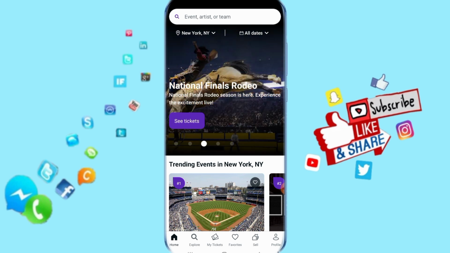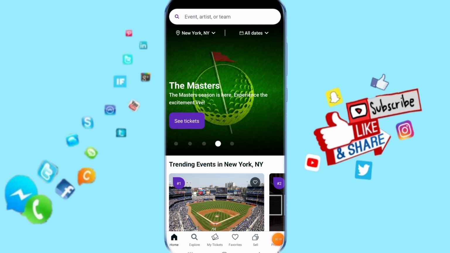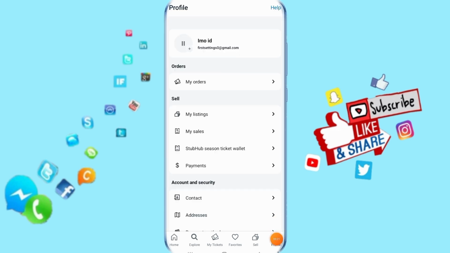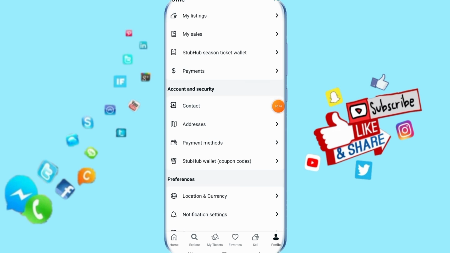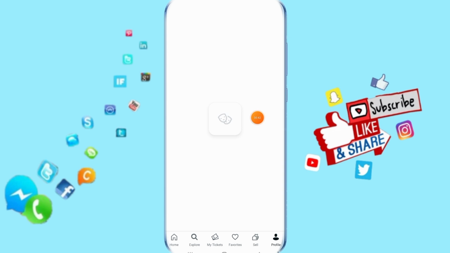So all you have to do is go down here and click on profile down here. When you click on profile, it's going to show you a list like this. Then you keep going down and click here on contact. When you click on contact, it's going to take you to the next step. You click here on contact, so it's going to take you to this list. Just wait for it to open.